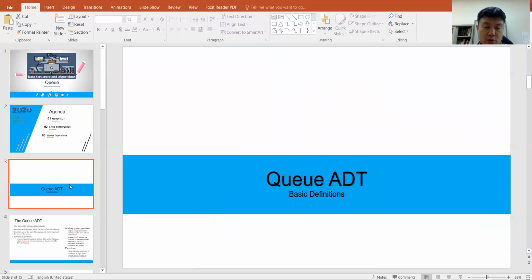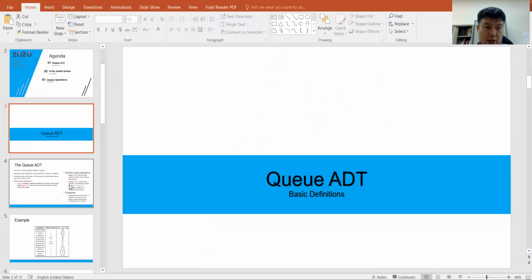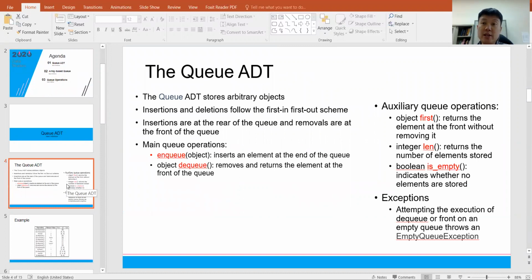Okay, so let's take a look at the queue ADT. We call ADT the abstract data type. Do you still remember about it? The abstract data type, when you deal with the stack. So stack is also one of the ADTs that you can use to develop some other applications, and queue is also one of the ADTs that you can use to deal with applications.